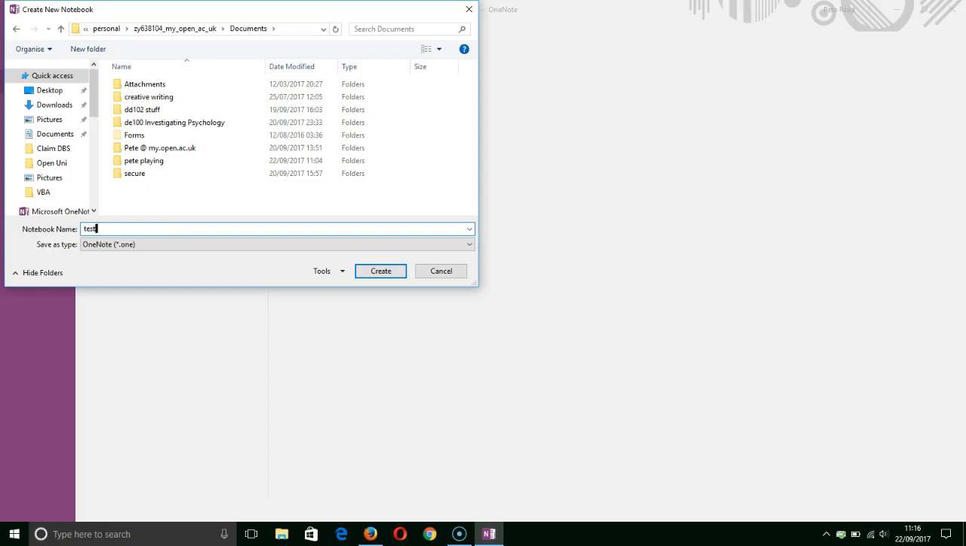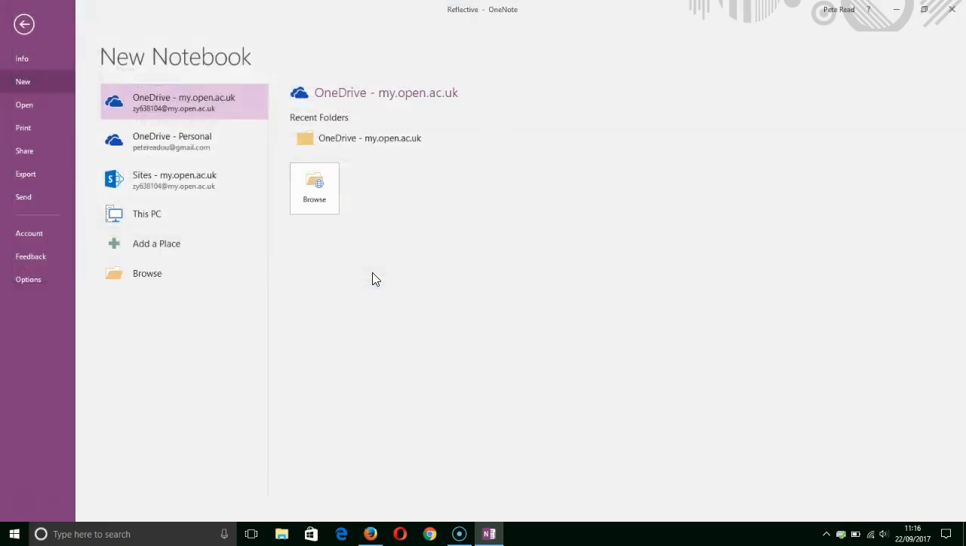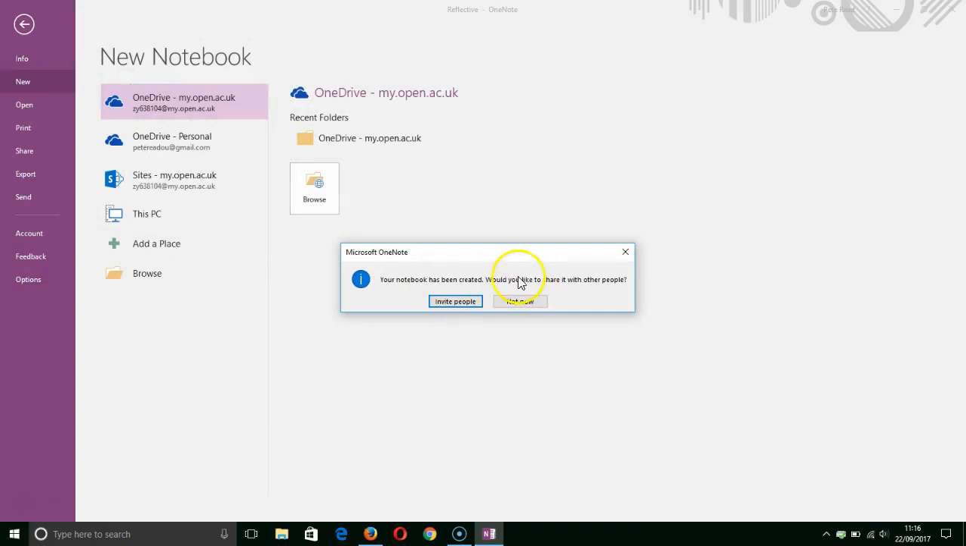And this is going to be my test notes. And then I click on Create. And with the speed of a wounded gazelle, it will now create my notebook. And the notebook has been created, and what I like to share with other people.